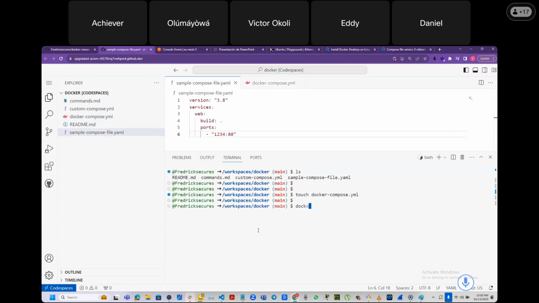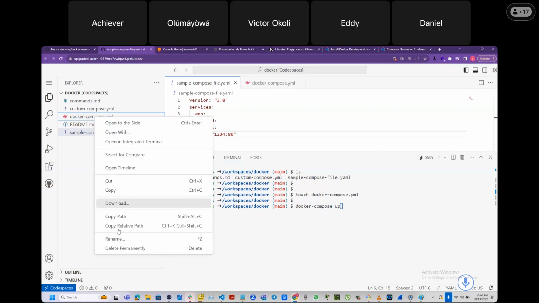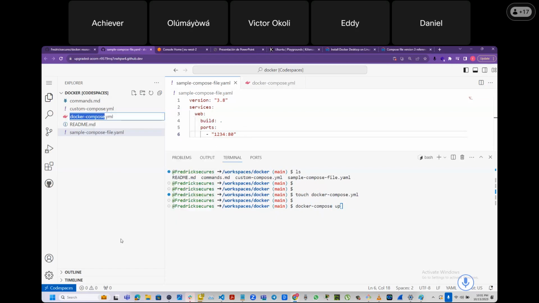If I type docker-compose and put the word up. Now, I want to do something. If I do up, it's going to pick this one instead of this one. So this is what I'm going to do. I'll rename this file quickly. I'll put an underscore in front of it. Don't worry, I'll explain what I'm doing later.